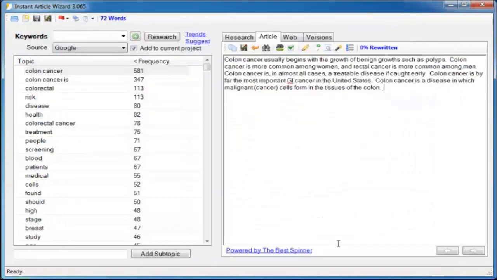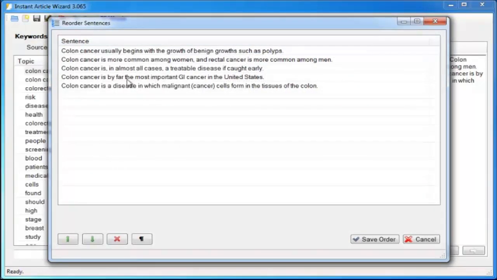Click Copy Selected to Article. Bam. There it is. Right in there for you to rewrite using the tools I've already shown. Now in this case, I might want to reorder some of these sentences, but you don't have to manually copy and paste to reorder. Just click the Reorder Article Sentences tool, and you can go through and reorder them automatically.